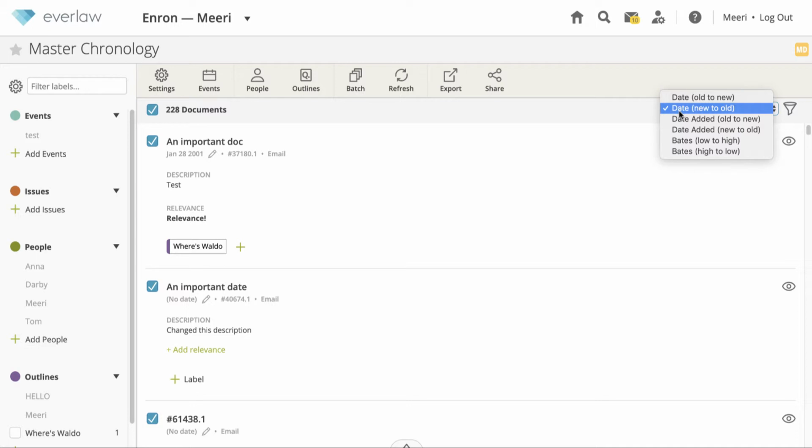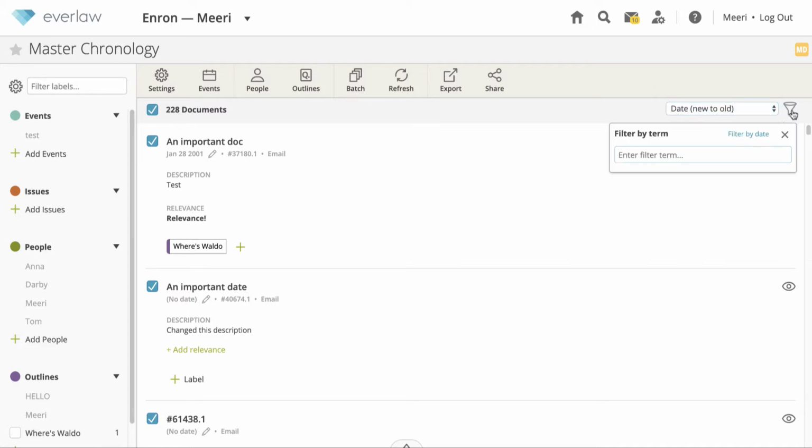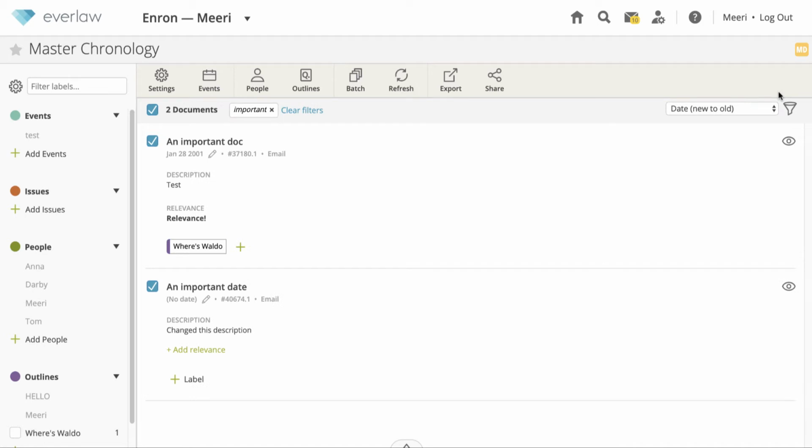You can also filter document entries by keyword. Click the filter icon to the right of the sorting menu. Here, you can enter words or phrases that will search across the document's description, relevance, title, and metadata values. The search syntax follows the same rules and restrictions as content searching in Everlaw's Query Builder.